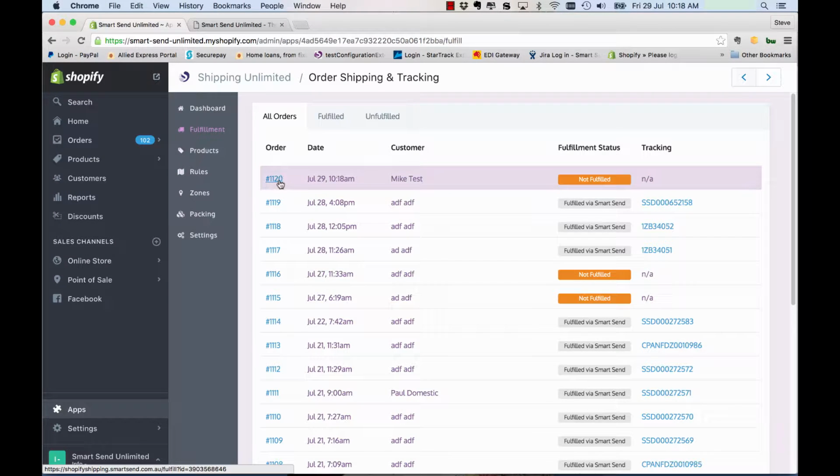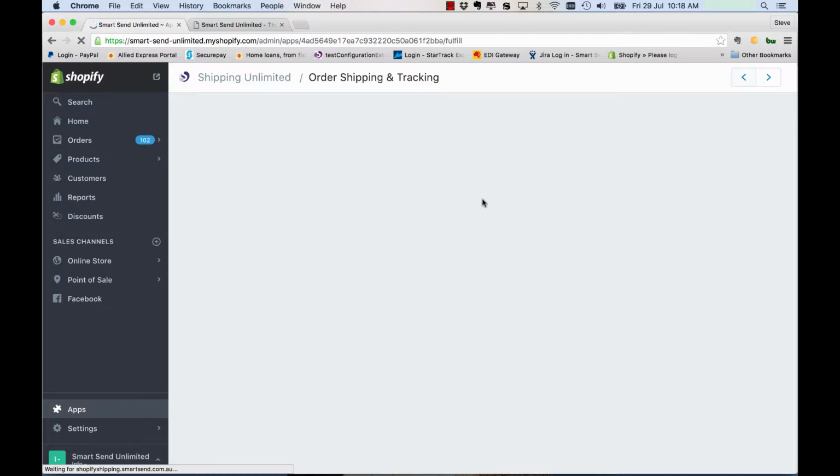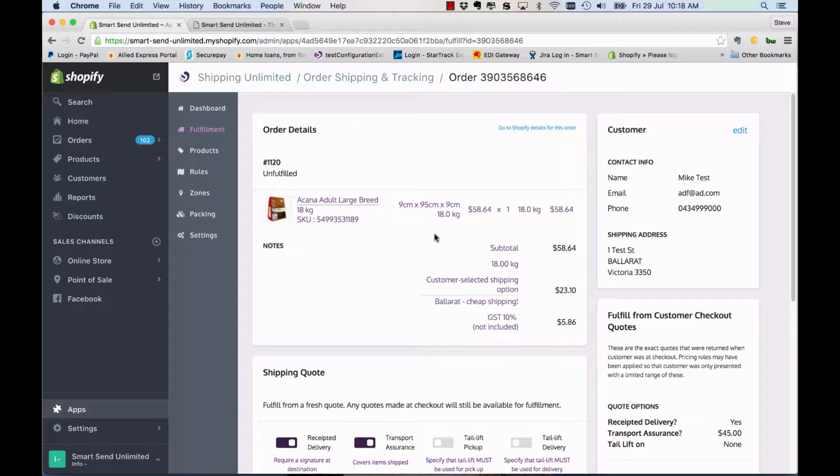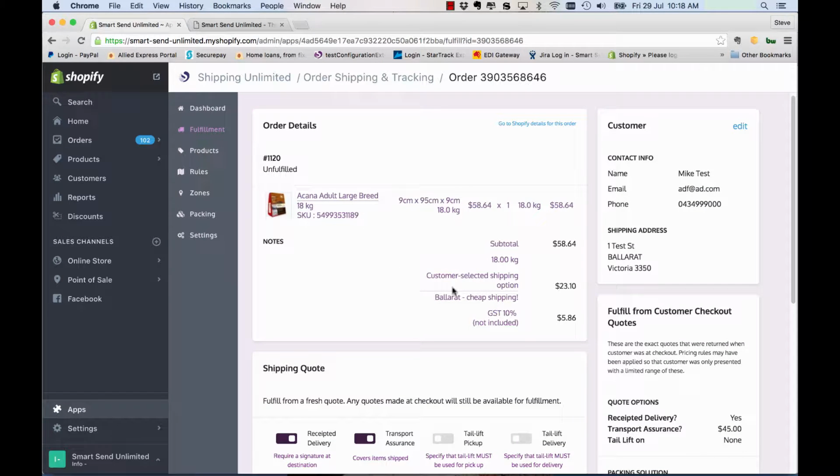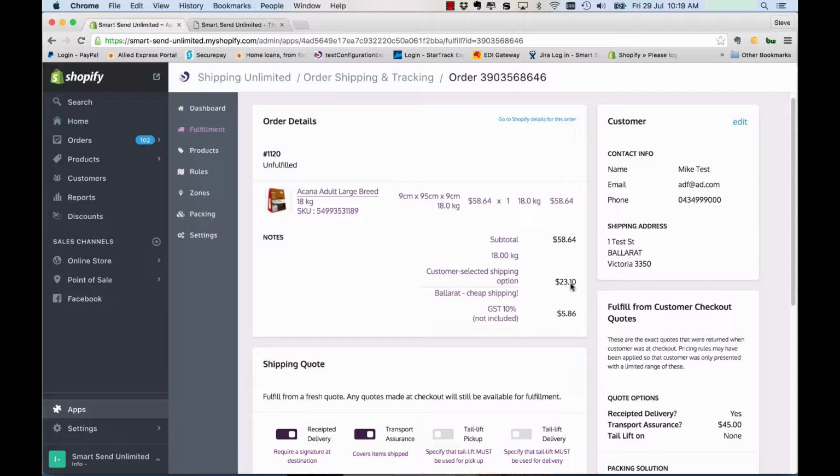All right, so the one that we processed earlier is this order here, 1120 to Ballarat. As you can see, it says not fulfilled there. So when we get into it, it basically highlights the order details, what the product was, the actual dimensions of the product and the weight, the value and how many were purchased, total weight based on that. And then obviously the customer selected shipping option. So that was the Ballarat cheap shipping at $23.10. That highlights which option they chose, so that may be important for later on when we fulfill in a moment.